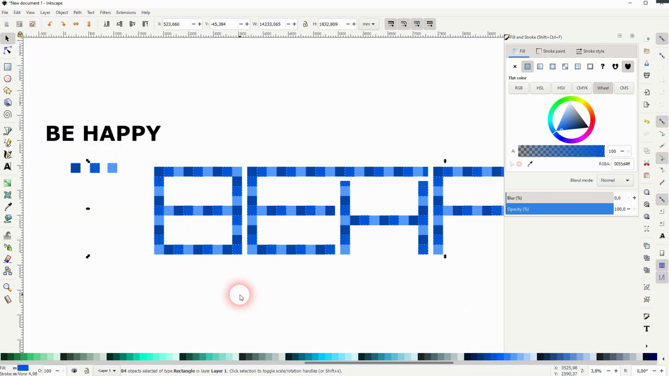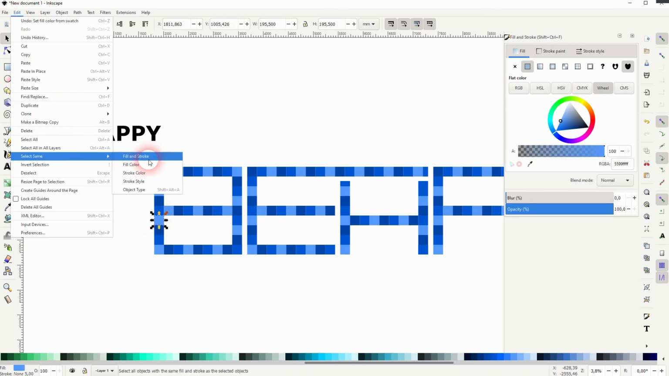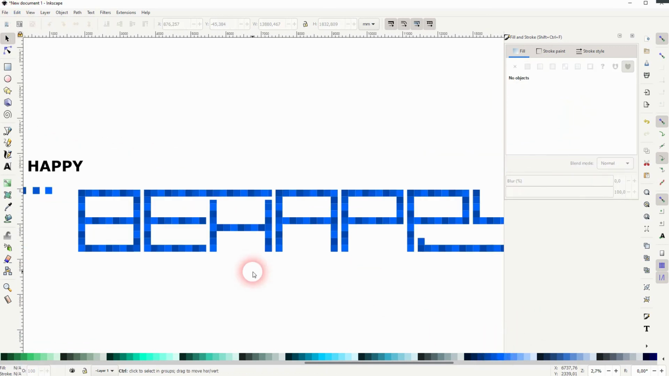So these basics should be enough for you to experiment a little bit with it and create your own Kufic designs, or maybe it's pronounced Kufic.